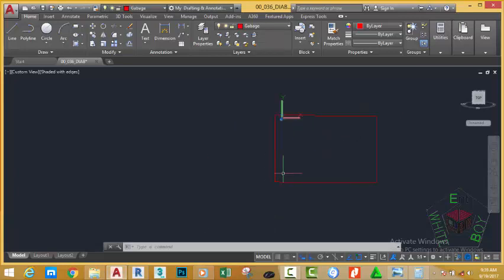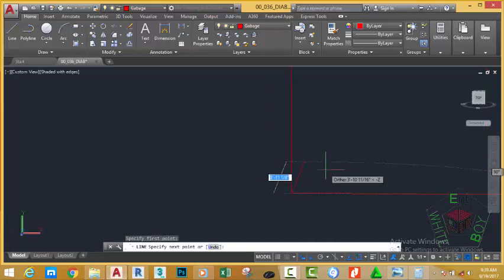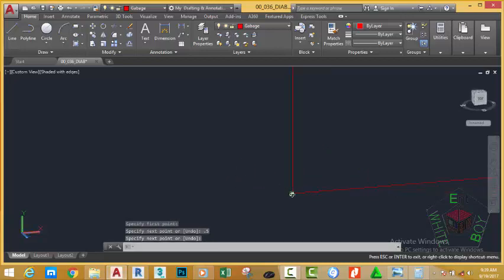Now we need to draw a profile around this windows, this ribbon. So now go to the home tab, draw panel and select the line command. At the specifying first point prompt, start from this point and move the mouse cursor into the negative Z direction. Type 0.5, press enter. Press enter to end the command. Orbit around to see the line that you just create.